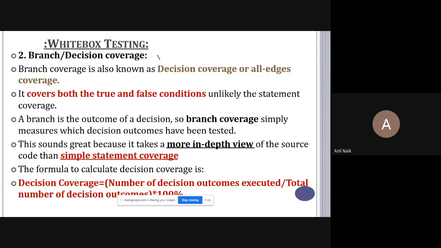Then one more type is branch or decision coverage. Branch coverage is also known as the decision coverage or all edge coverage. It covers both the true and false conditions, unlike the statement coverage. A branch is the outcome of a decision. So branch coverage simply measures which decision outcomes have been tested.